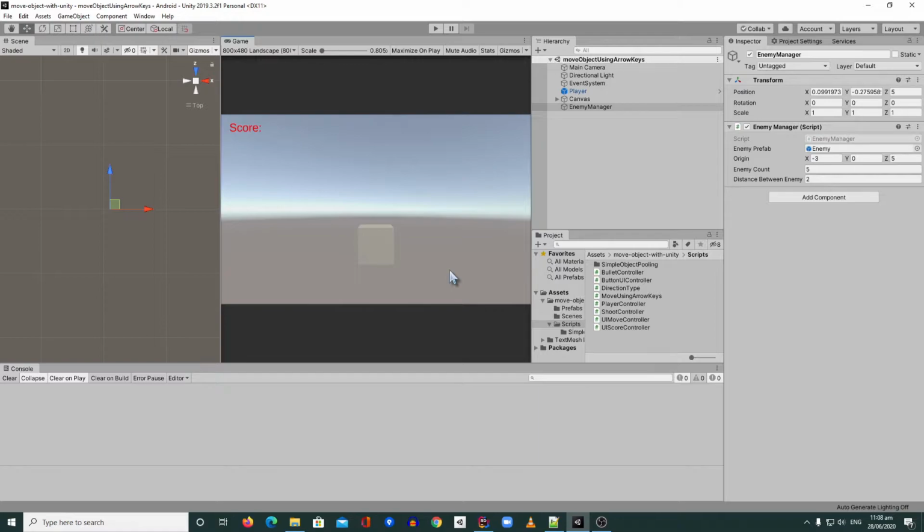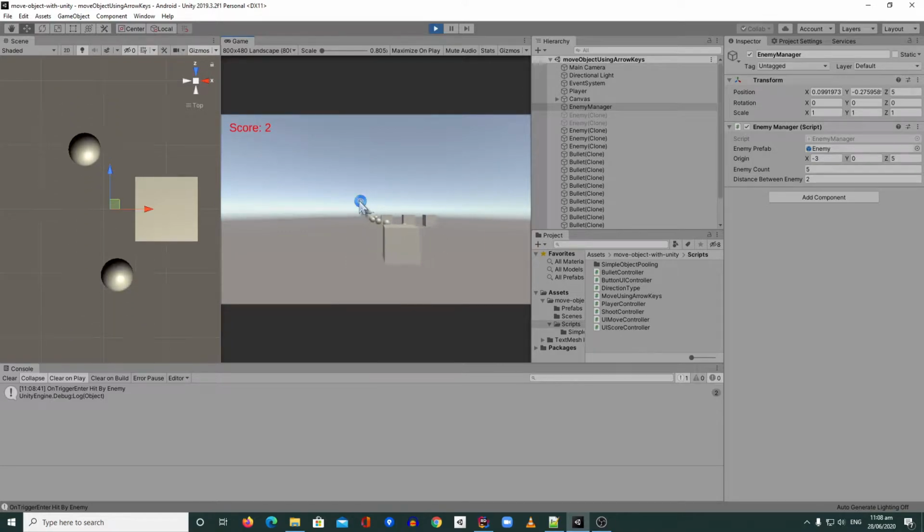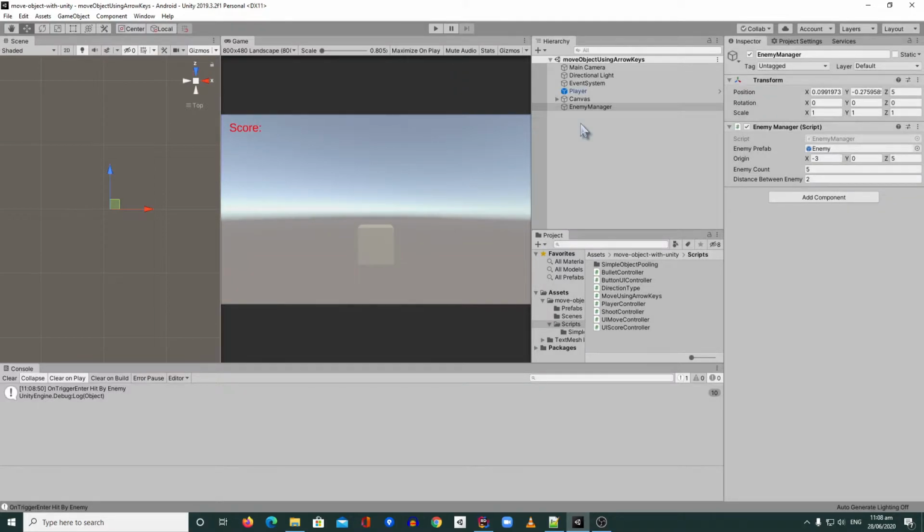Because as you can see right now, when we play this and keep on shooting bullets, see this? In the hierarchy view, we keep on generating bullets, and that's not good. It will just eat a lot of resources and our game will lag or crash. So we are going to create a bullet manager to handle the object pooling for the bullet, and we're going to limit the number of bullets so that our game becomes much more optimized and better.